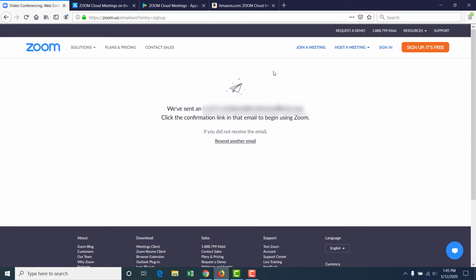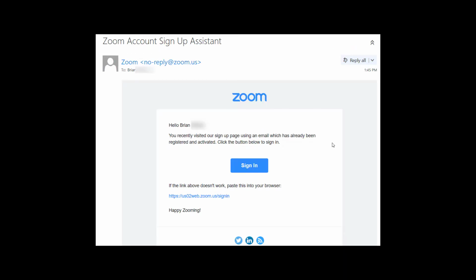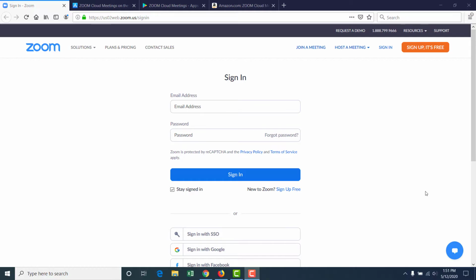So I'm going to take a break and hop over to find that. All right, I've hopped into my email, and in my inbox, I've received this message from Zoom. It'll say your name, and they give you both this big sign in button and the link. You can click either. All right, I've clicked through from that email and have landed on this page.